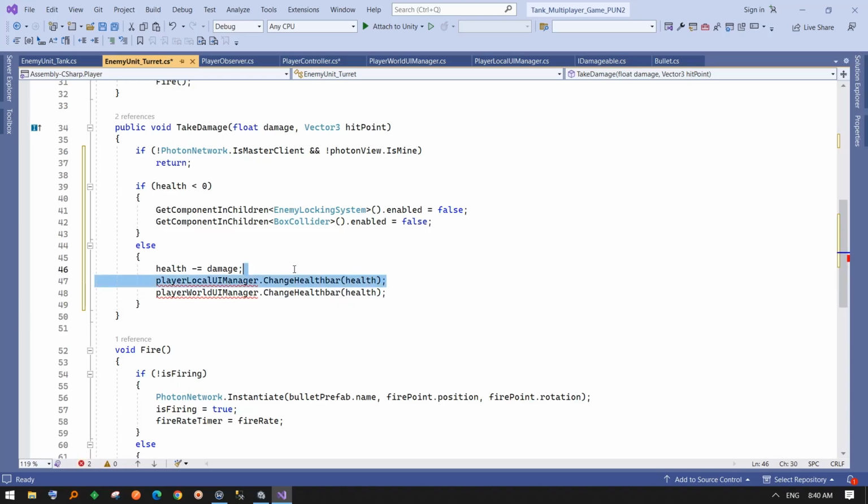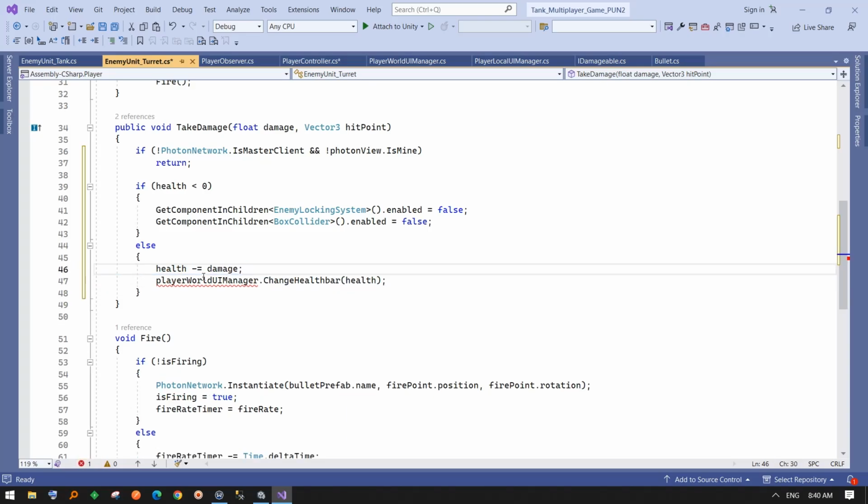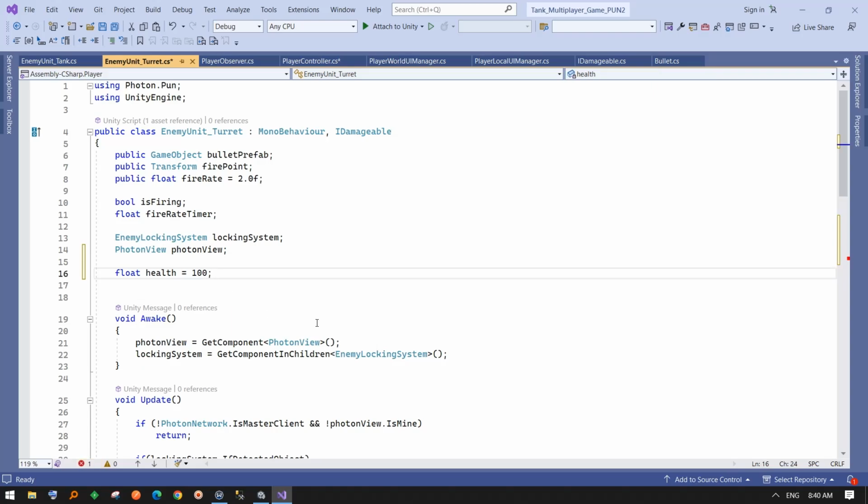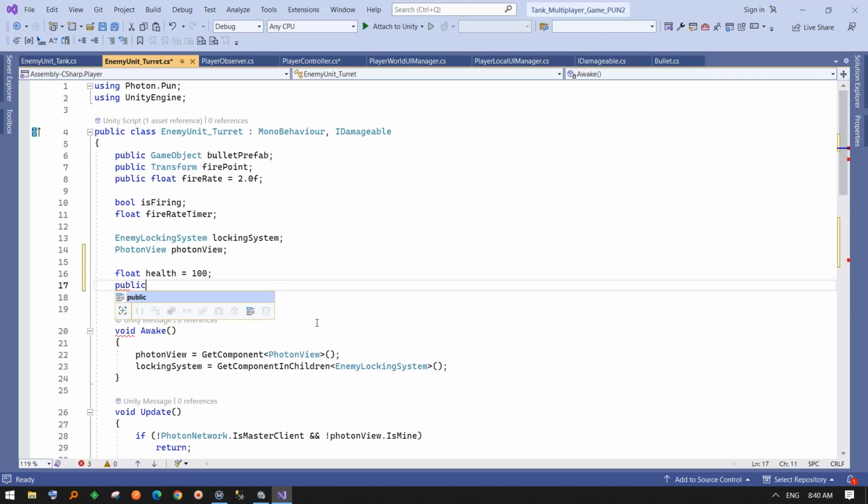We don't need this line here either, and we replace the player with enemy, and we also define this field at the top. Save the script and go back to Unity.